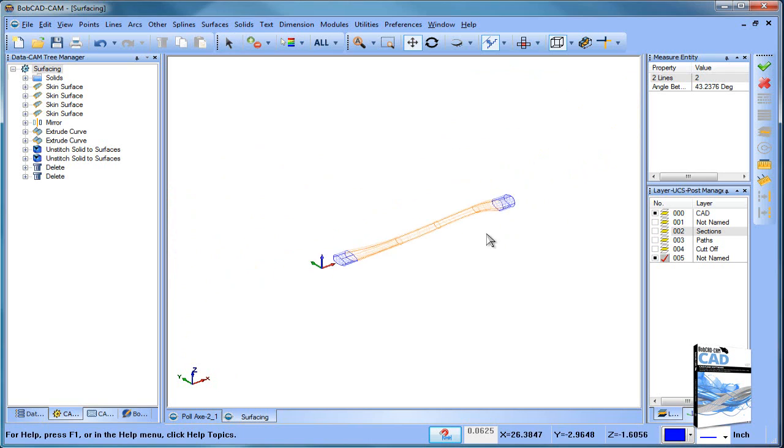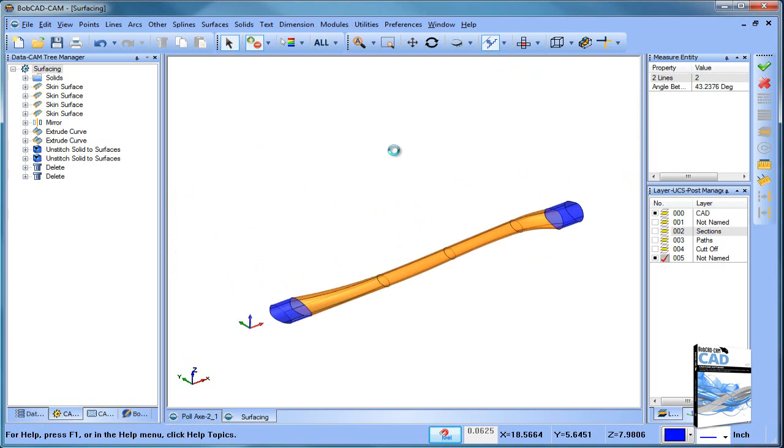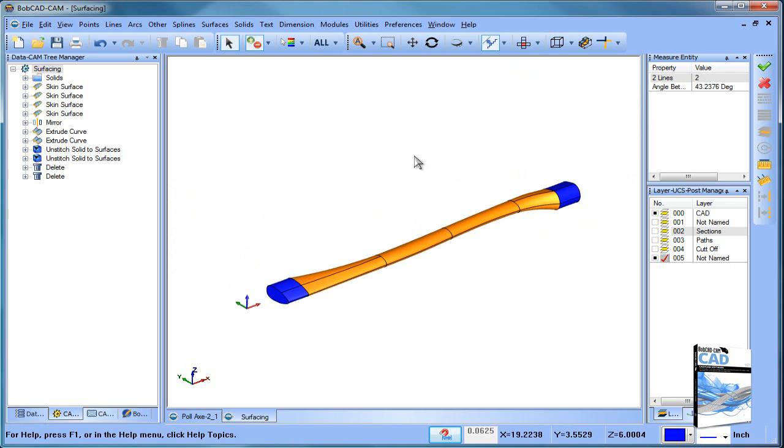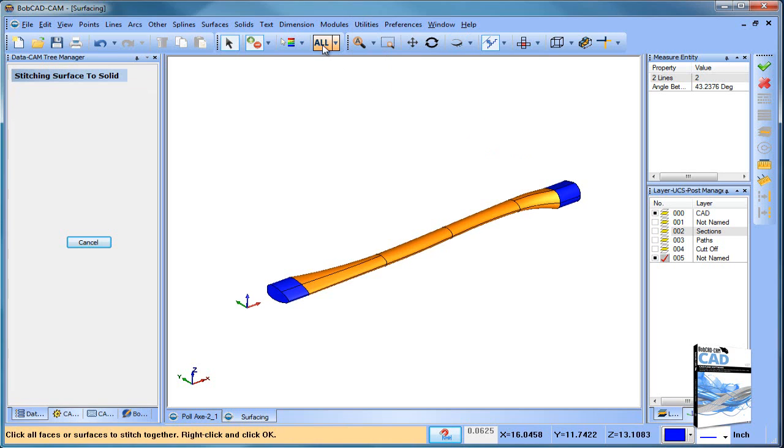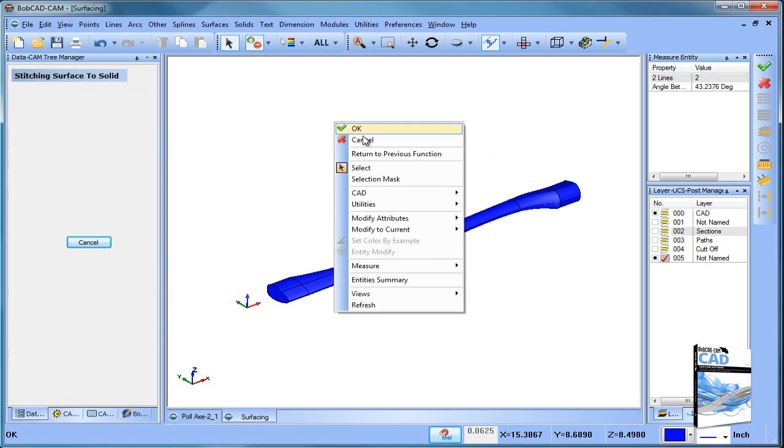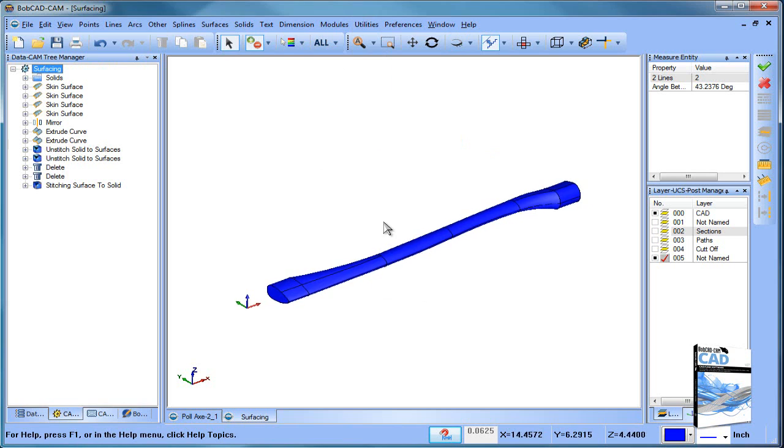Okay, so now that I've done this, I'm going to turn this into a solid, and I do that by utilities, stitching, stitch surface to solid, choose all, space bar. Okay, so now I have it as one solid. All right, it's a solid body, which is great.